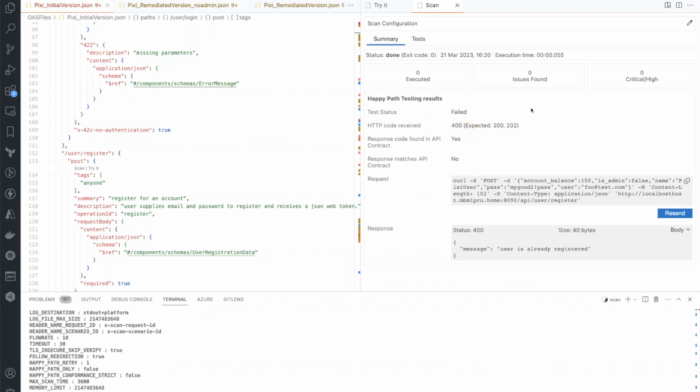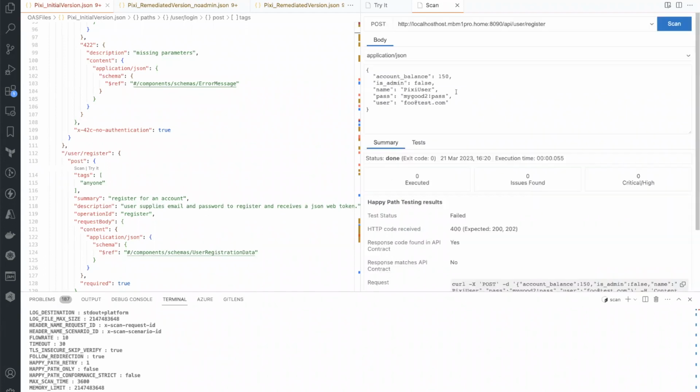400. So what's happened is the scanner has effectively given up. The scanner said, well, I can't get the thing that should work to work, so something is wrong with that API endpoint. Please would you go and have a look and investigate. And when you have a look at the error code coming back, we got a 400, and there's the error message: user is already registered. So that's pretty obvious.